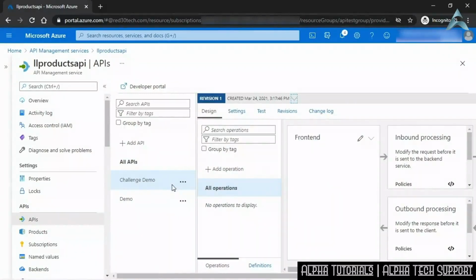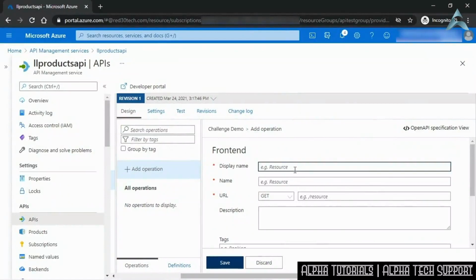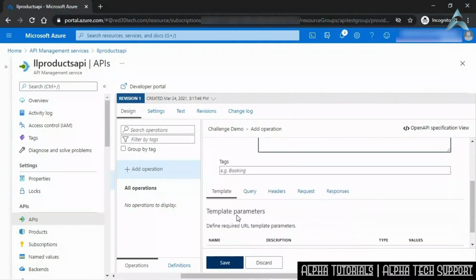Once the API was created, I proceeded to add a new operation using the add operation button. For the display name, I named it list users. And on the URL, the HTTP schema, I left it as GET, and in the resource, I provided the list users keyword. And left the description blank.